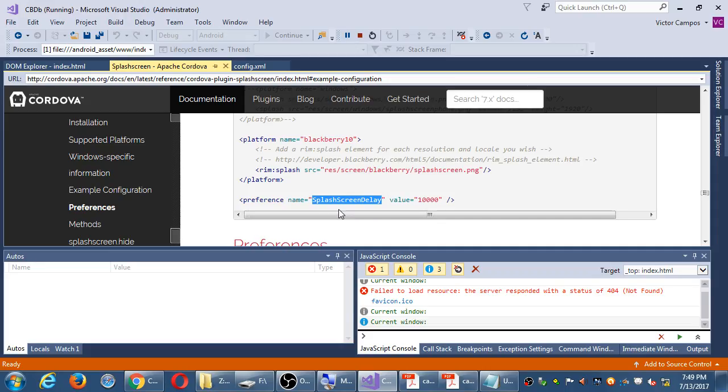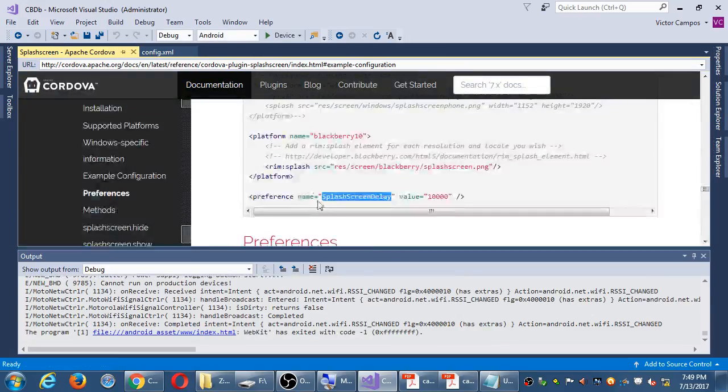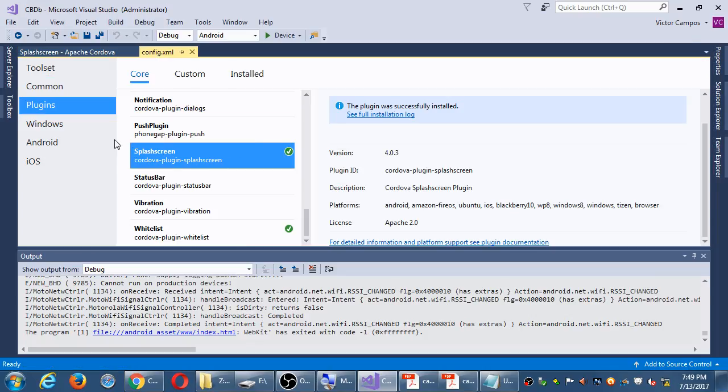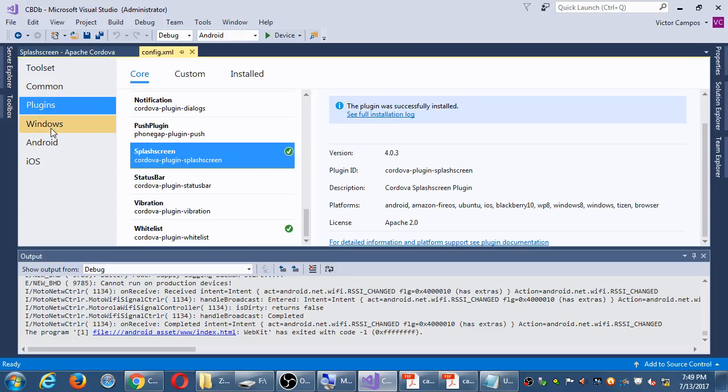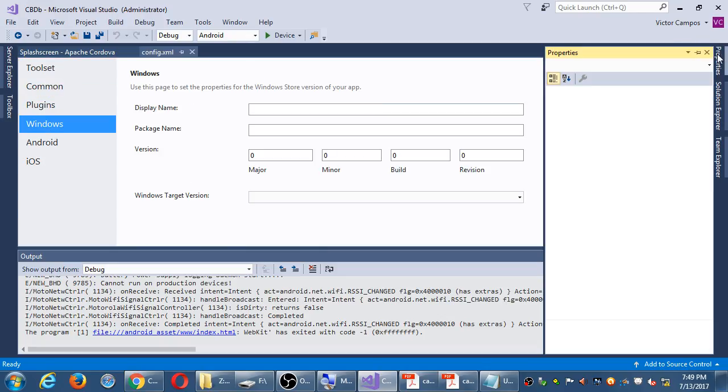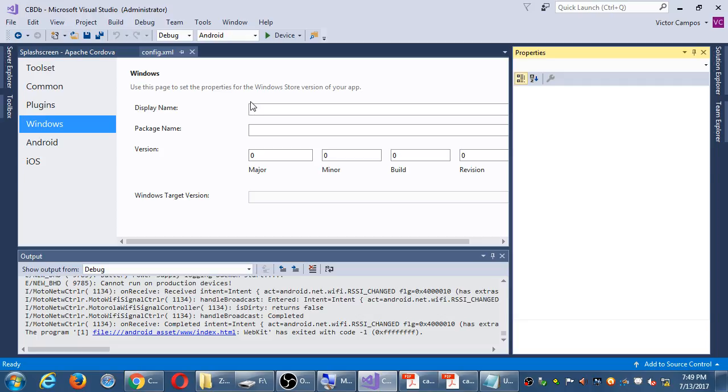And then via the rest of this documentation, we'll see how it works. So this is the example where there is no pretty button to click on to set the splash screen delay. This is an example where I do have to edit the actual XML code.